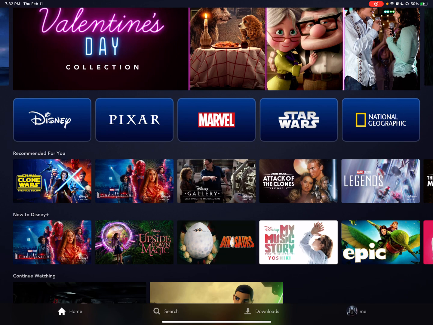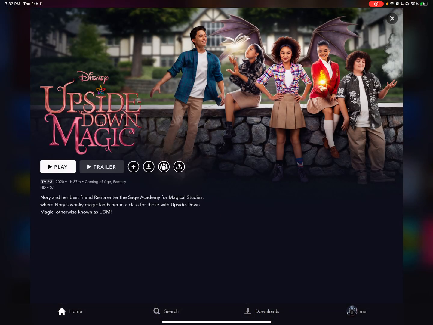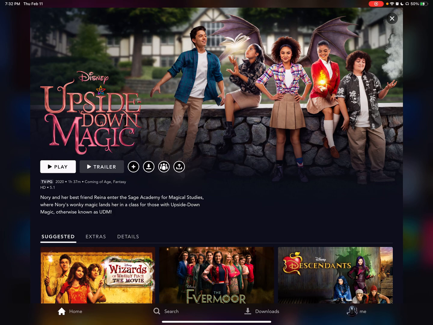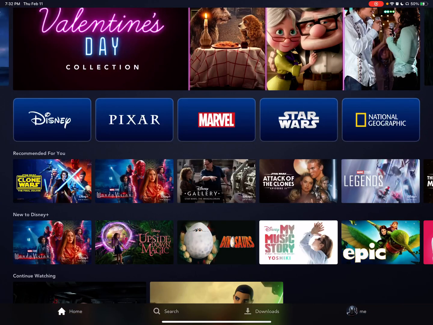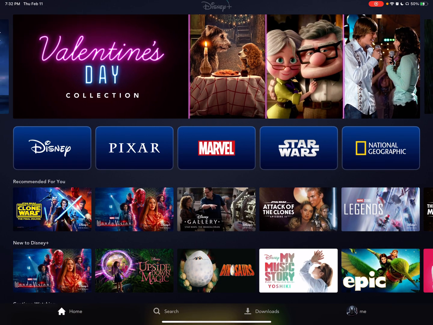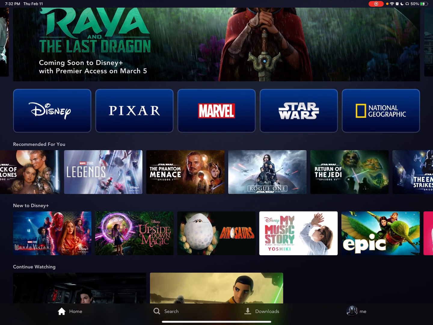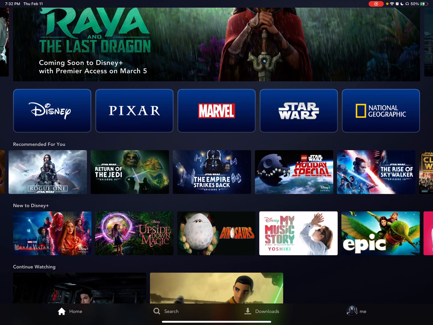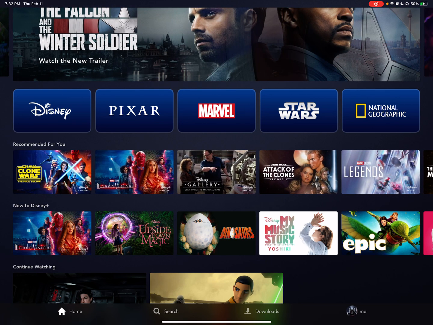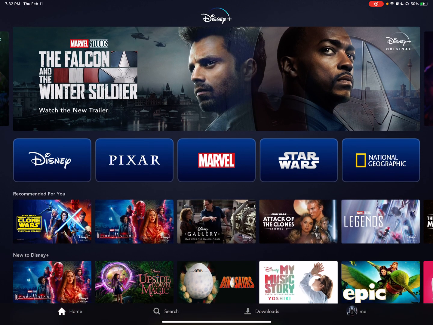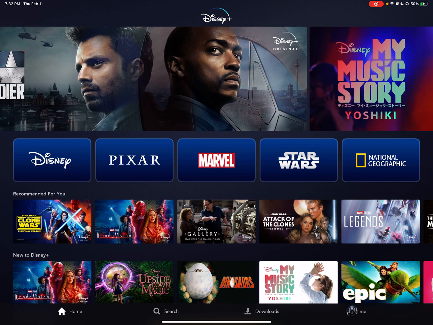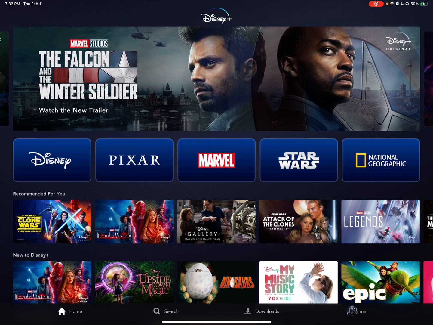So let's see. Upside Down Magic. This is not a Disney Plus original, but it is a Disney show. Perfect. Let's continue on. So we can see all of our suggestions in our recommended for you section right here. Lots of great shows, lots of Star Wars. And we can see our new things that have come out. A lot of things come out every Friday.